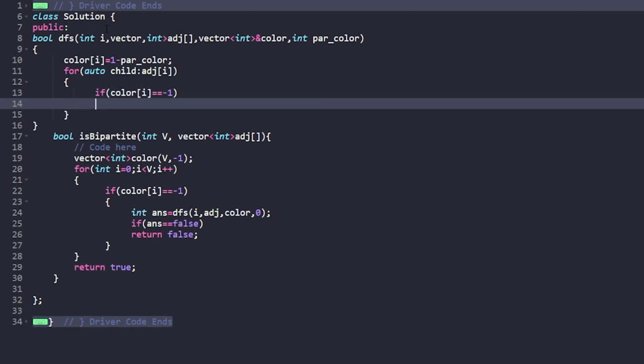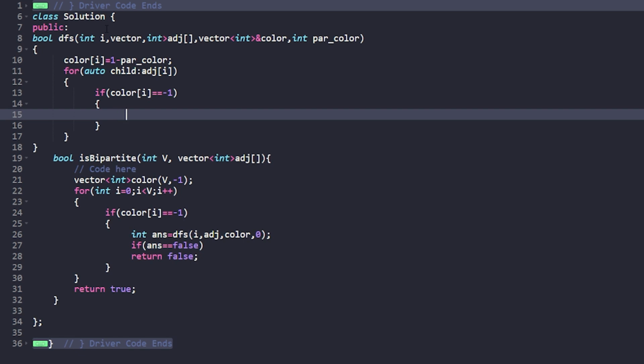If it happens that the color of the child is equal to -1, that means it is not yet colored. If the child is not colored, then I'll call a DFS call for it. I'll call the DFS call for my child, and what I'll pass is the adjacency list, the color array, and the current color of the ith node. This is what I'll pass.